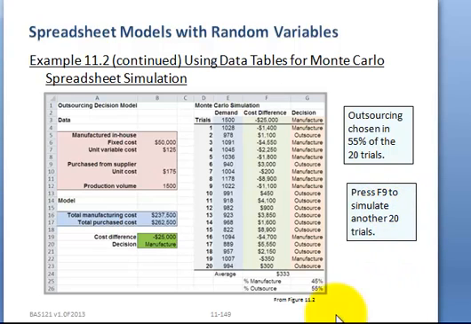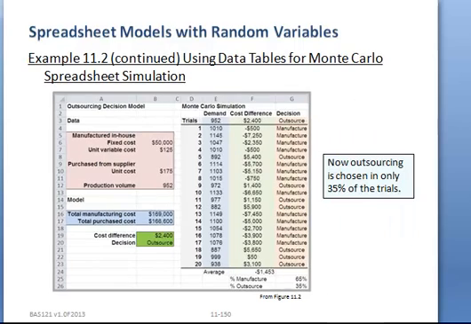As I said, F9 will give you a different scenario, so you could run 300 if the boss wanted to, very quickly. The second scenario might give you a slightly different answer because they're all random generators.